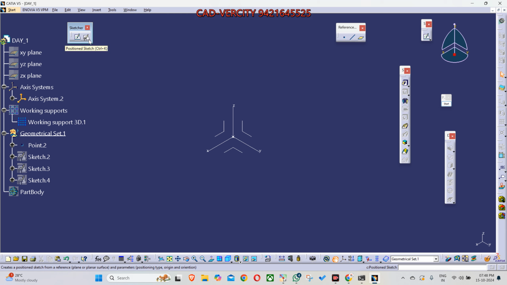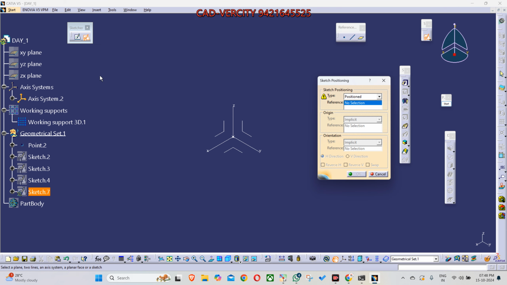In position sketch, we can set the views according to our requirement, and in regular sketching, it will directly set the views. In position sketch, you can set your plane, your V and H, and also set the origin. You can take any orientation as per your requirement, but in simple sketch, you will not get those options. Got it? Simple.